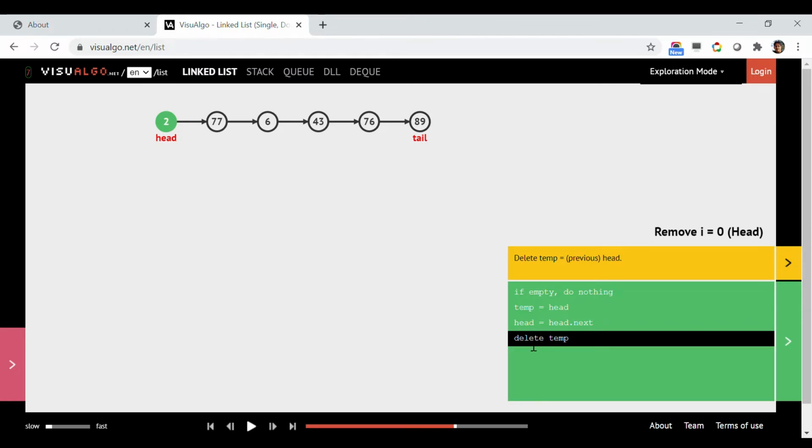So that is why, first store the head node inside another temporary pointer, then move the current head node to the next node, and then delete the previous head node, and that's it, done.